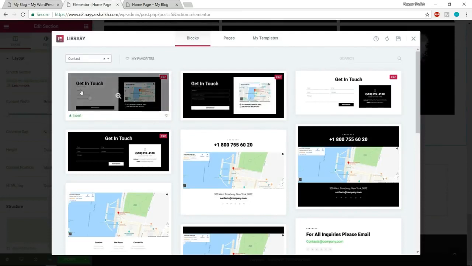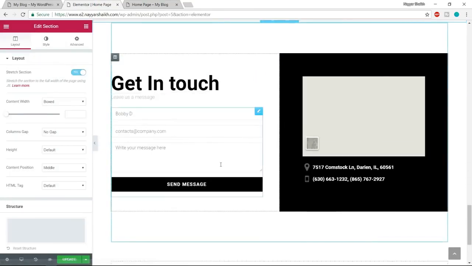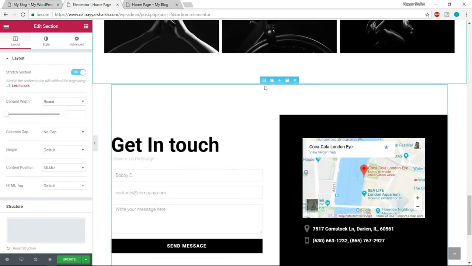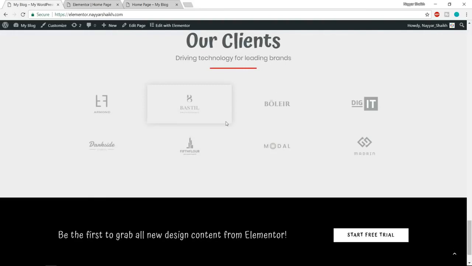Here the first one is the one which we are using, and this is a pro element, so it is available only if you're using Elementor Pro. So select this one, click on insert. Okay, at the left hand side we have this section, at the right hand side we have this section. Let's make it full width, and after that we have the outline section.